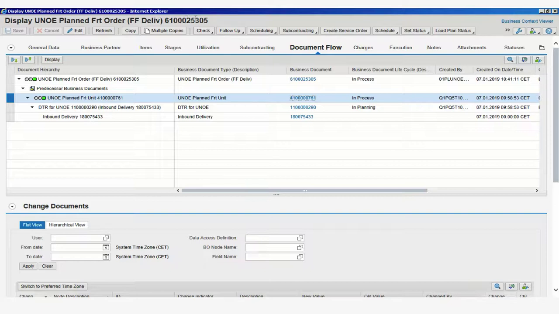Now that we're looking at our freight order, we'll see that one of the first tabs that is selected is the Document Flow tab. This Document Flow tab displays all the documents that are linked to our freight order. In this case, we see the freight order is leading the page, leading the documents in this window that has loaded. And right below it, we have our freight unit, the DTR number that was generated, and the inbound delivery number. These three documents, freight unit, DTR, and inbound delivery, are all linked to each other and are automatically generated as soon as our PO is approved.